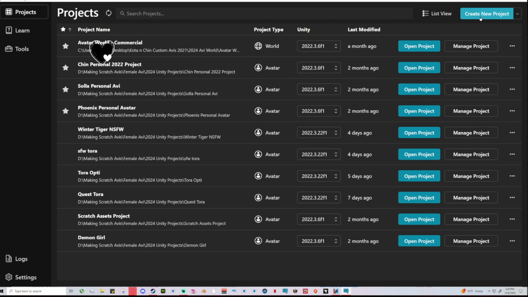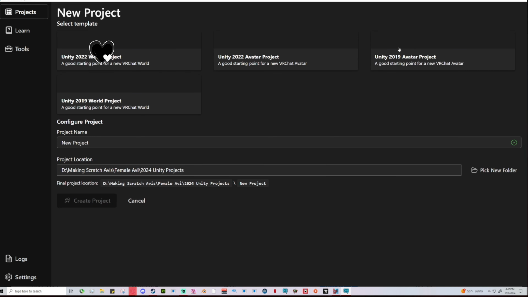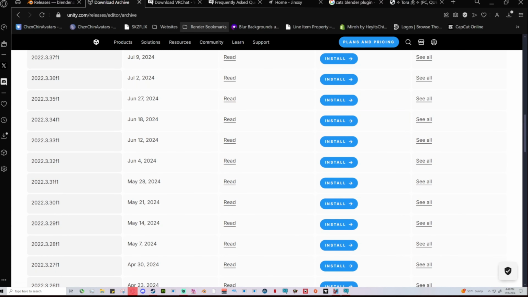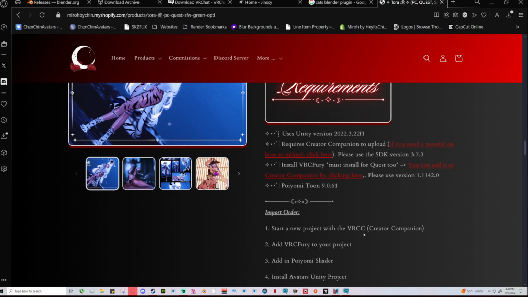We will cover this more later in detail whenever we actually go to this point. But if we go to 2022 avatar project, you can see it here. Let me find. Okay, so I took a look through their Creator Companion link questions and stuff, and it didn't really dawn on me that they're not going to have a set Unity version that you'll need.